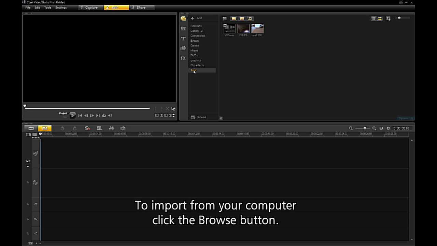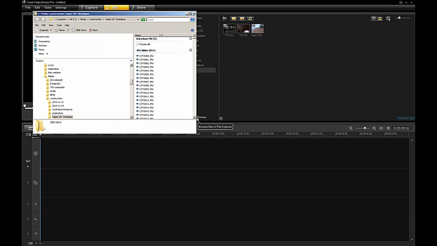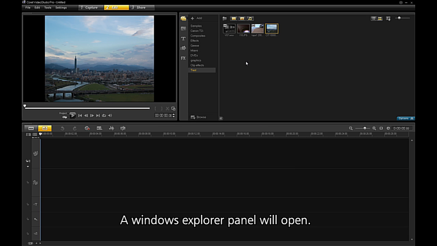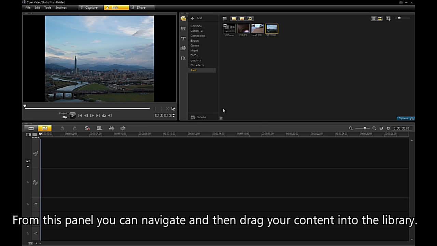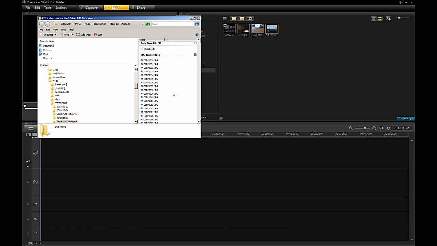To import from your computer, click the Browse button. A Windows Explorer panel will open, and from this panel, you can navigate, then drag your content into the library.